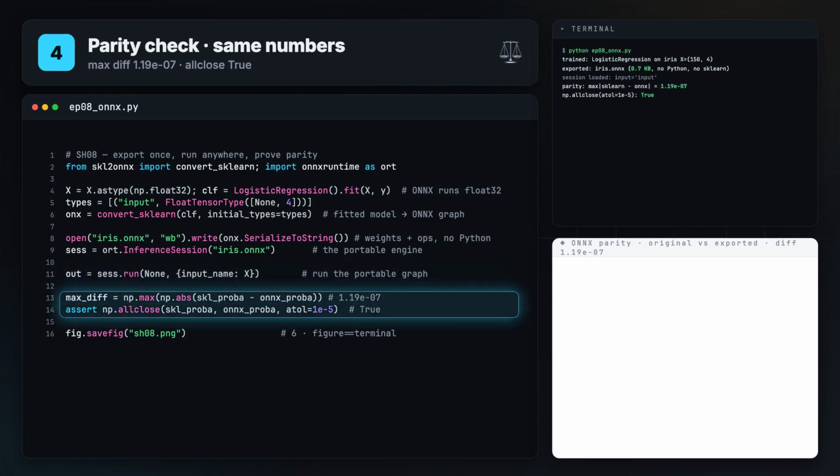Run it. The session loads, the file weighs in at well under a kilobyte, and the parity line prints the max absolute difference between the two models, on the order of 1e-7, a rounding whisper, not a disagreement. And assert_allclose returns true.